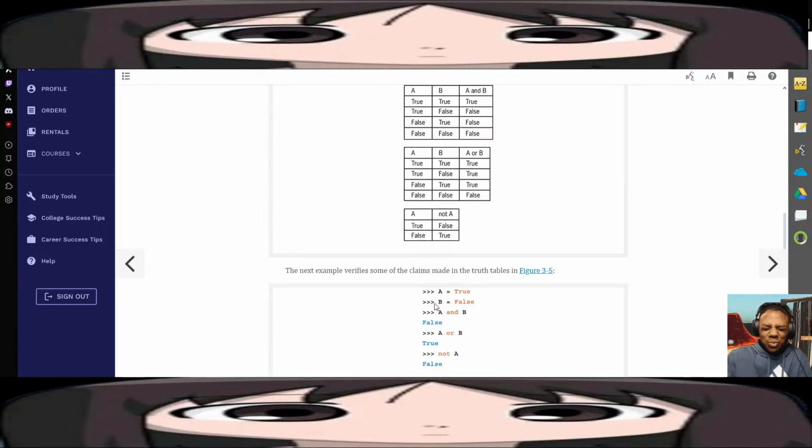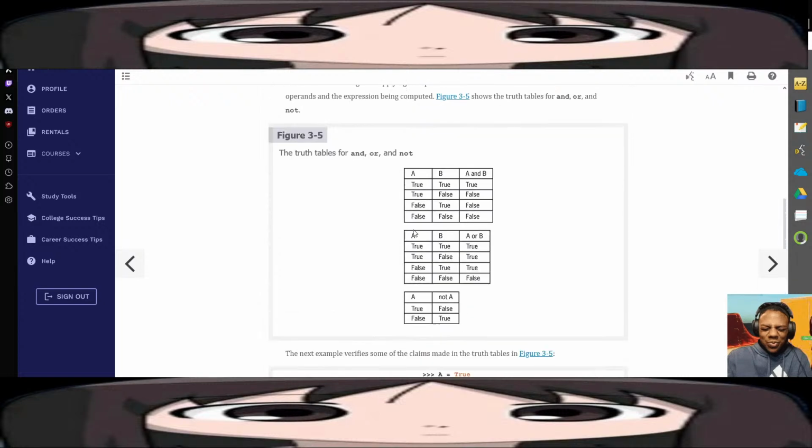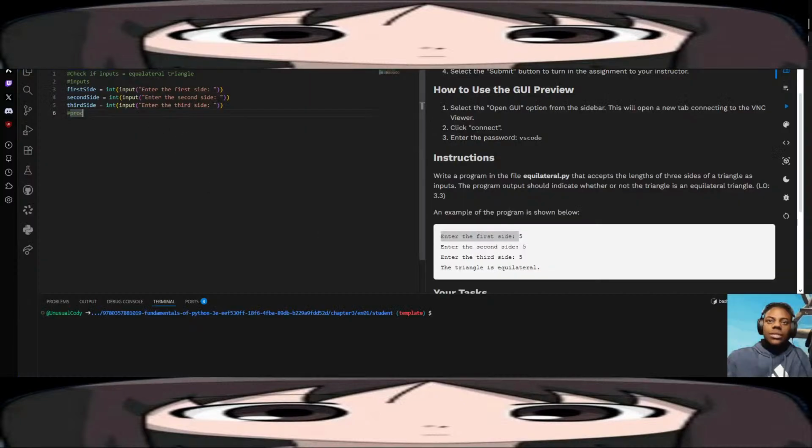A equals true, B equals false. A and B false. A or B true. Not A false. Yeah, this is the exact thing we need for this exercise here. The exact thing.